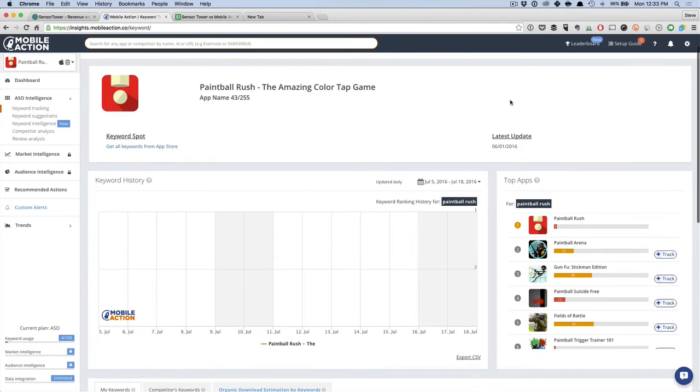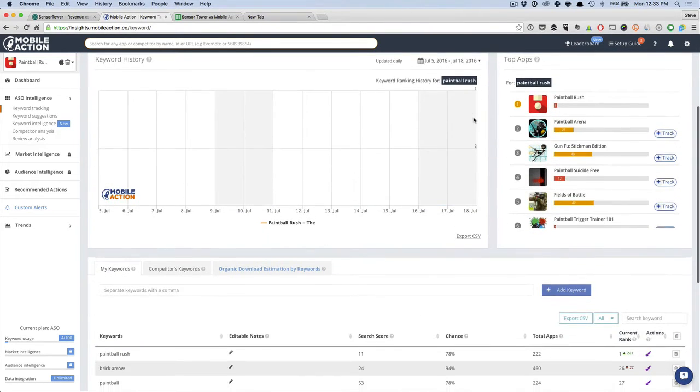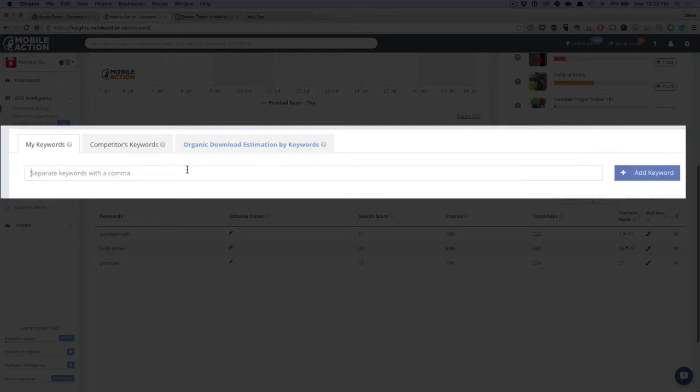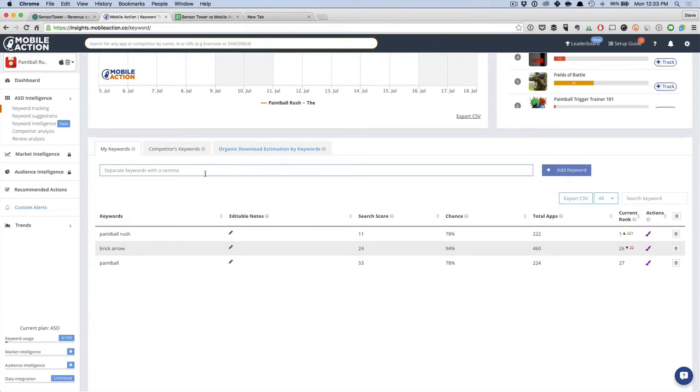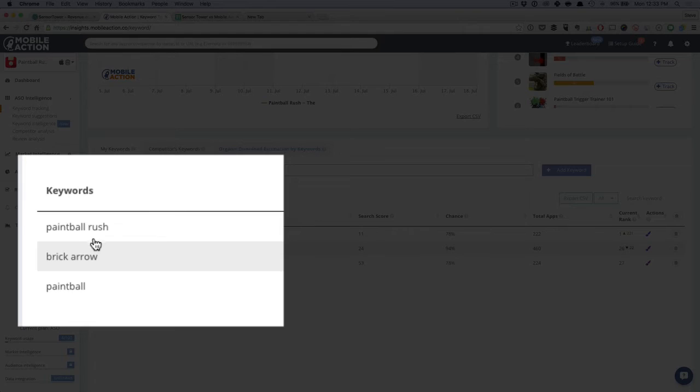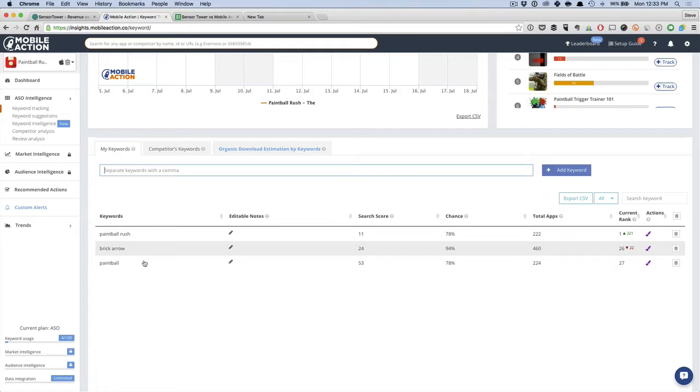I've got my app on Mobile Action as well. Just to save time, here's where you enter all the keywords that you're considering. What I really love about Mobile Action is you can put in phrases and separate them by commas. So I've put in Paintball Rush, Brick Arrow, and then Paintball as well, just a few keywords so you can see multiple keywords with data.